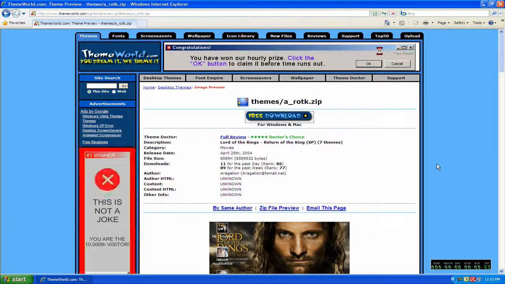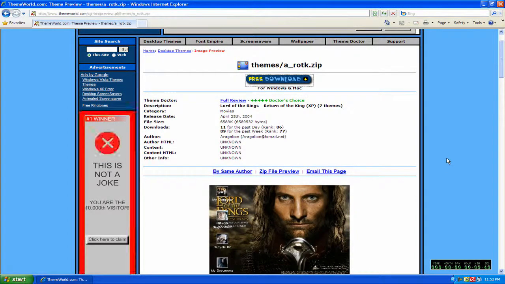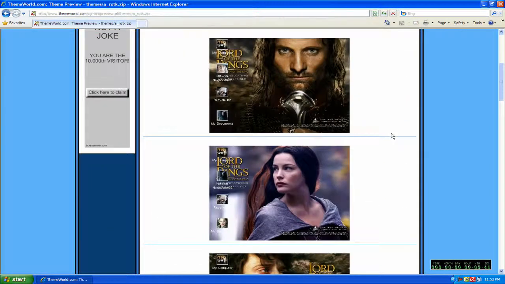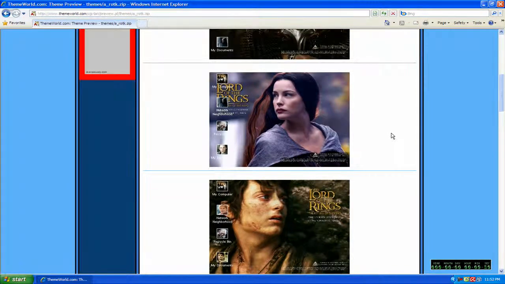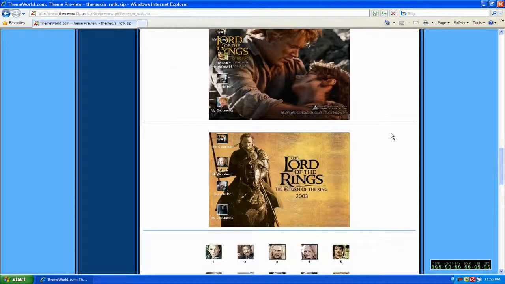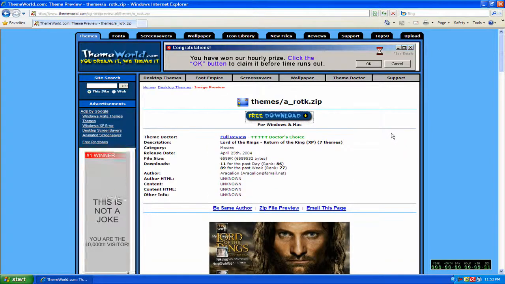I've always been a big fan of the Lord of the Rings movies, so when I saw this theme available, I thought I would try it out. And I'll have a link in the description to this web page, but they give you a couple of screenshots here of what each one looks like, and they look pretty cool. So I thought I would try them out. So I'm going to go ahead and download this.